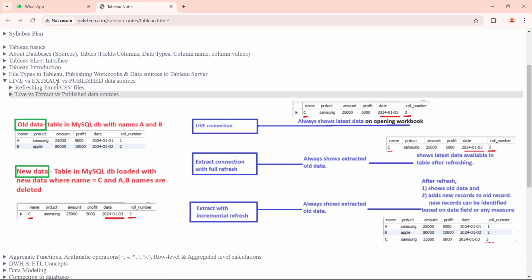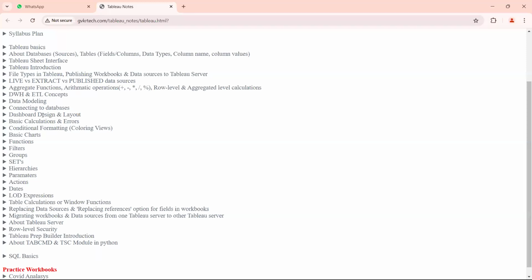Okay. So I don't go topic by topic. I'll go through the overall flow, how from starting to end, we will deal with Tableau. And whenever needed, I'll go through the syllabus. But let me explain what the important topics or important contents in Tableau are.